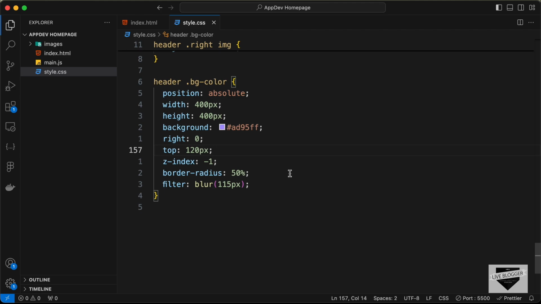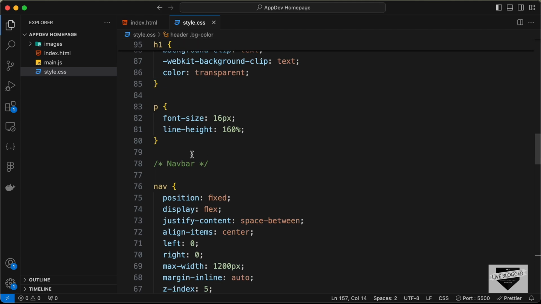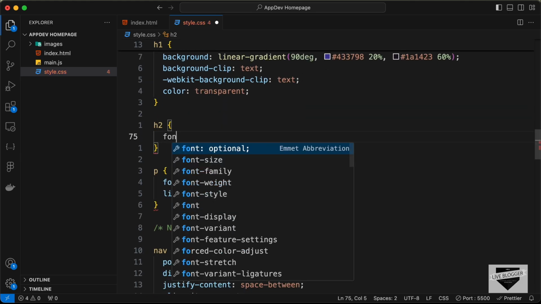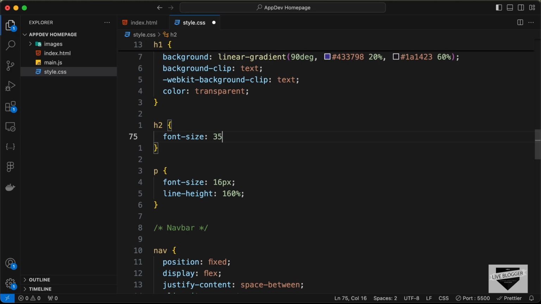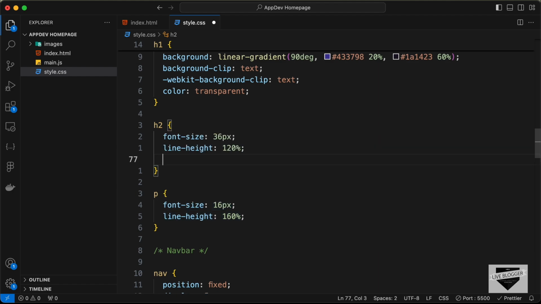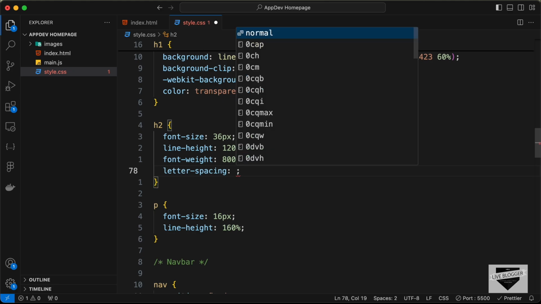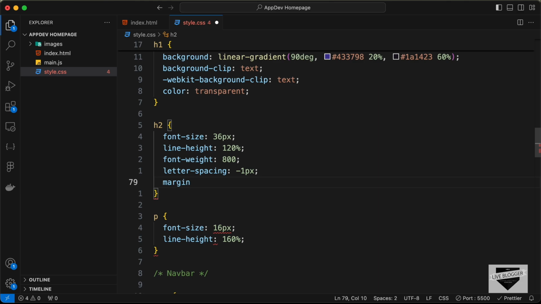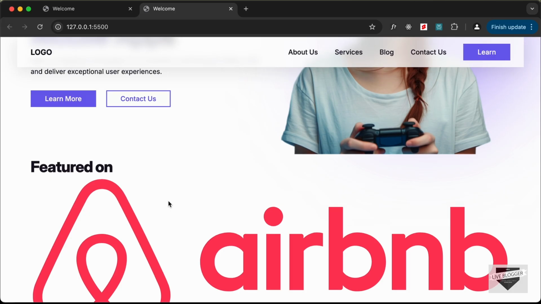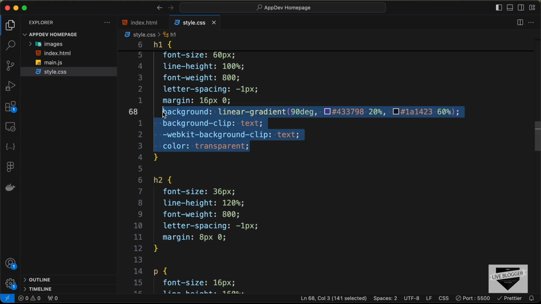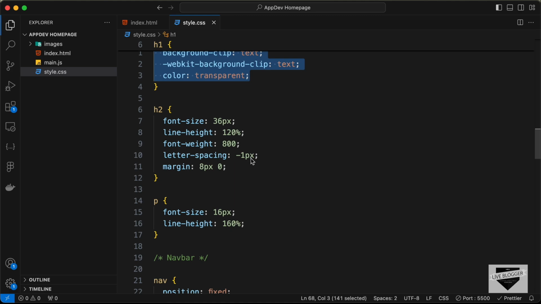First of all, let's add some common styles for all the h2. So here below the h1, let's go ahead and type h2. And let's set the font size to 36 pixels. Let's set the line height to 120% and let's set the font weight to 800. Let's set the letter spacing to -1 pixels. Let's add a margin of 8 pixels top and bottom and 0 for left and right. And let's go ahead and add the same background color that we see over here. So I'll just copy these 4 lines of CSS and I'll just paste them over here.